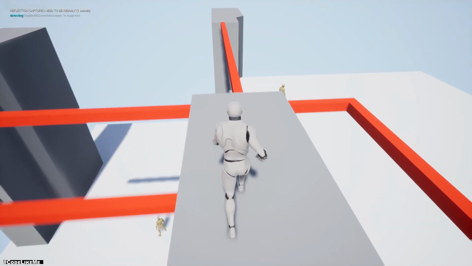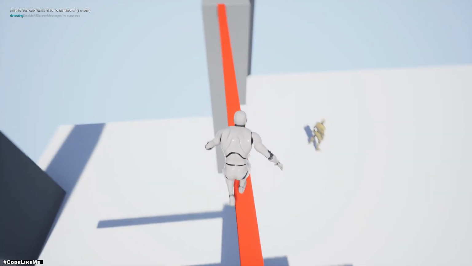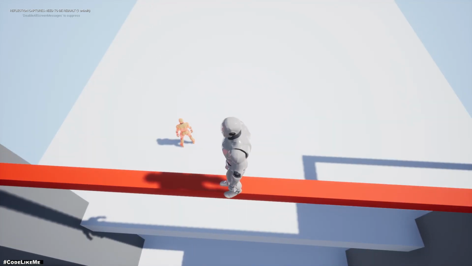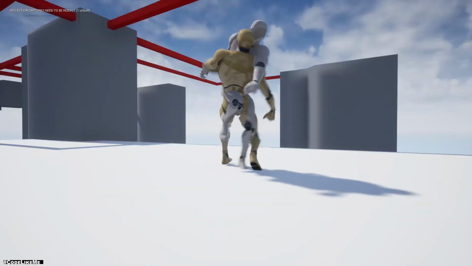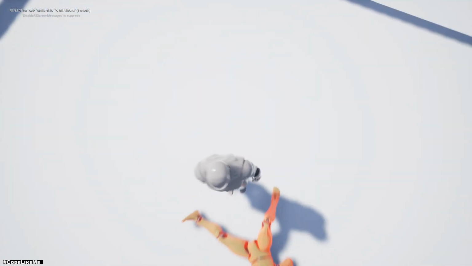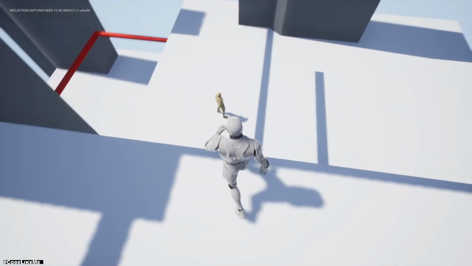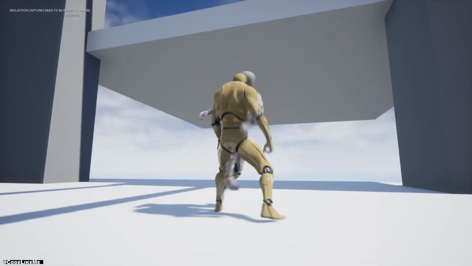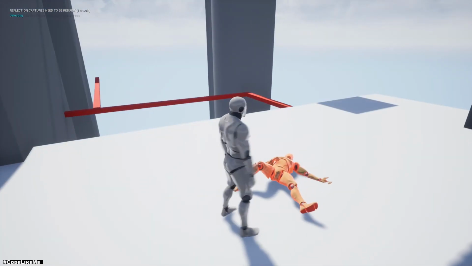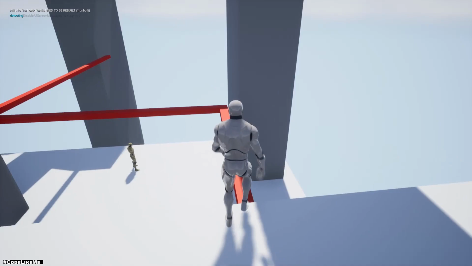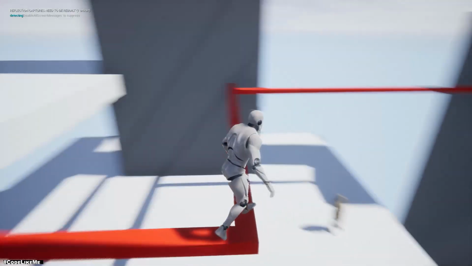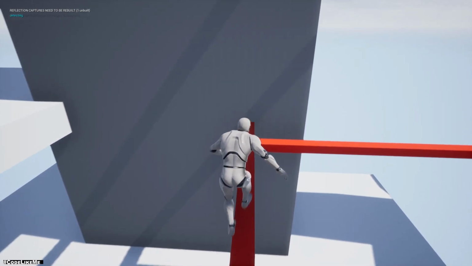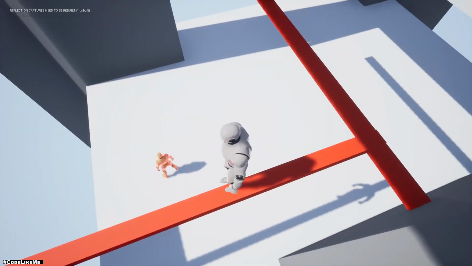Hello everyone, so this is part 2 of the aerial takedown system I am working on. Today we are going to work on detecting the enemies that we can do an aerial takedown on, and then how to make the camera change dynamically as we land on the enemy. Those are the two things I'm going to cover in this episode.